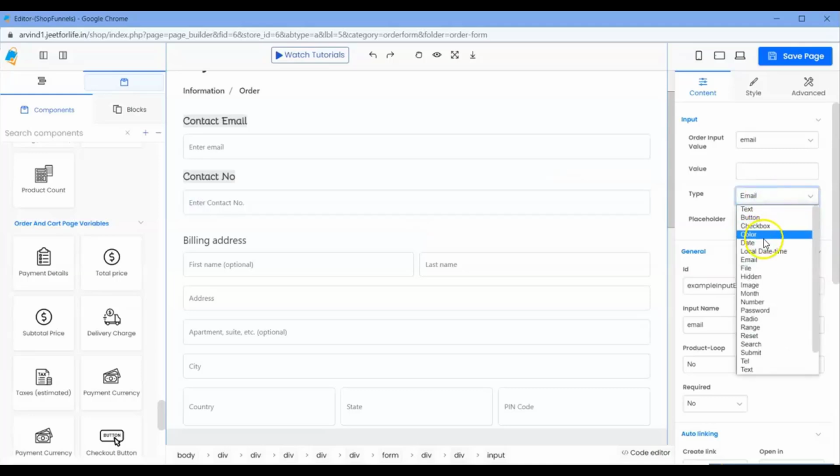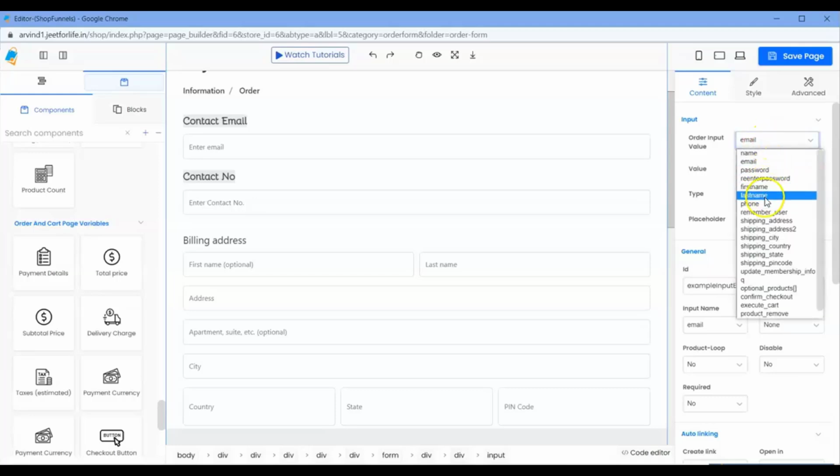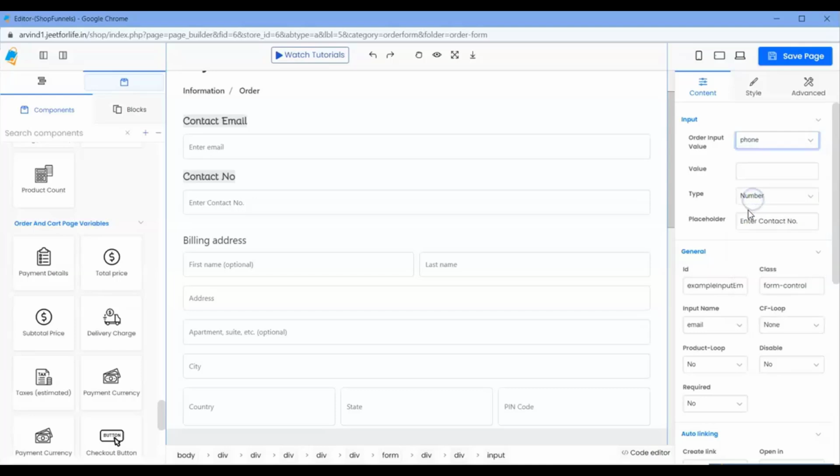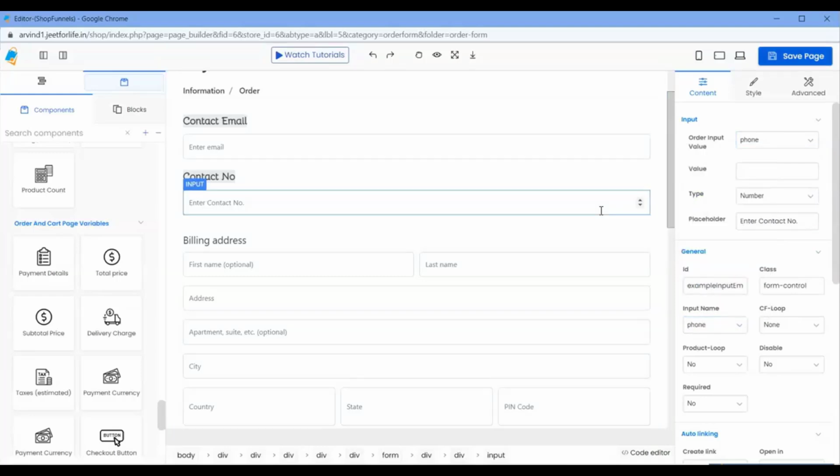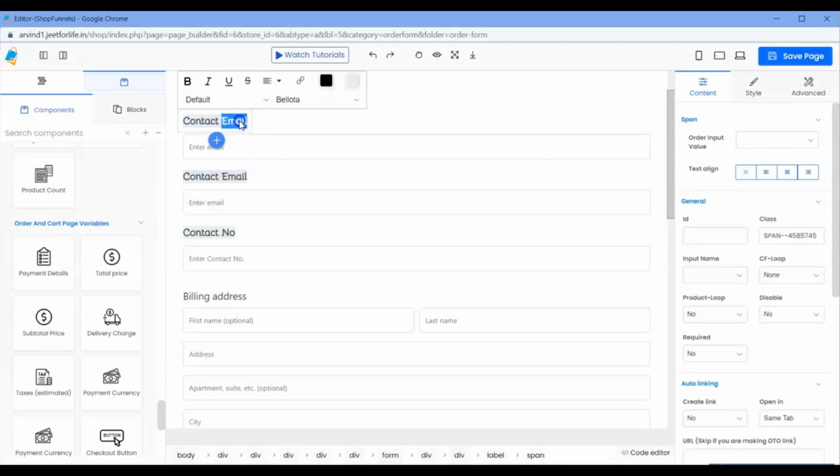Select the number for the type. And select the correct order input name. For this one, select phone. And also select the correct input name. Again, you can add and edit any elements here. Easily add any field here. You can just repeat the same process.